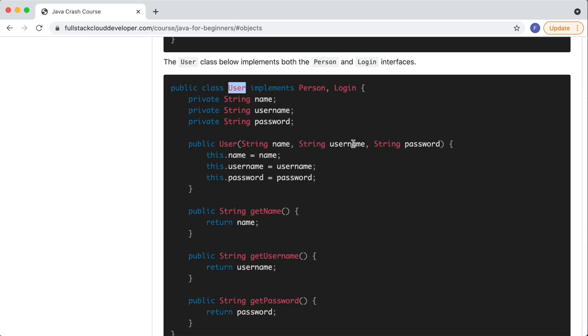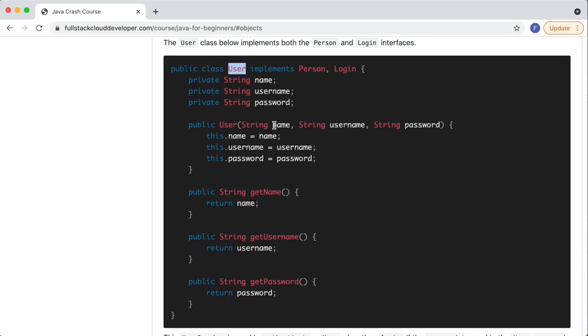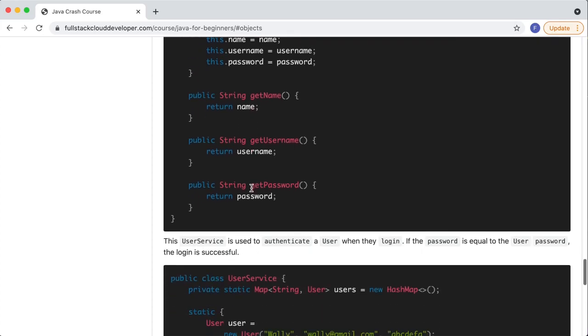So this is a constructor, which you've seen, and here are the variables. And we're going to set it, so anytime you call a new user, you're going to give it a name, a username, and a password. And then here are the getters for those.